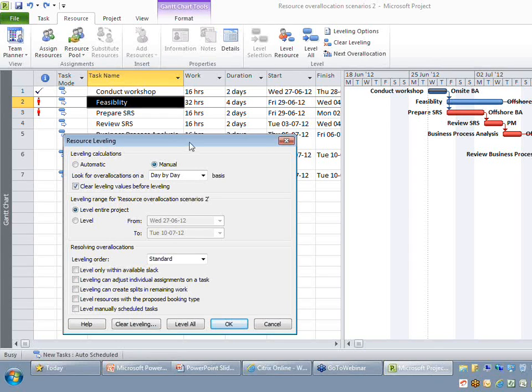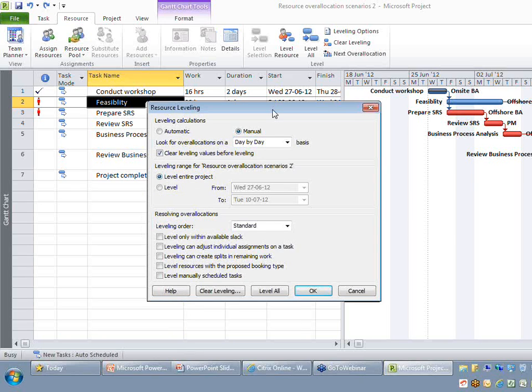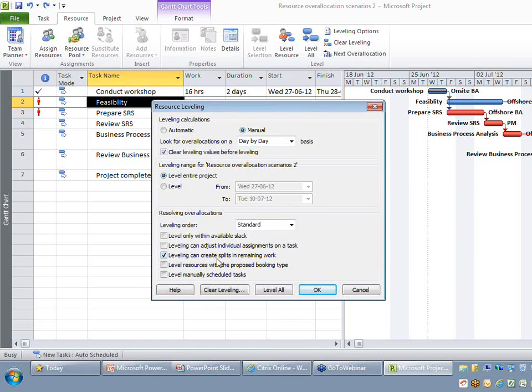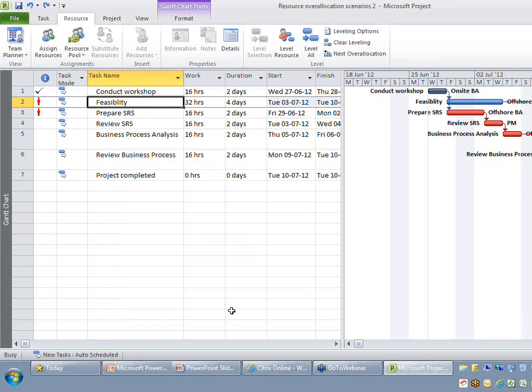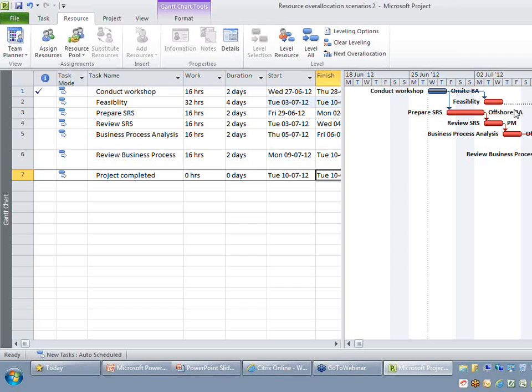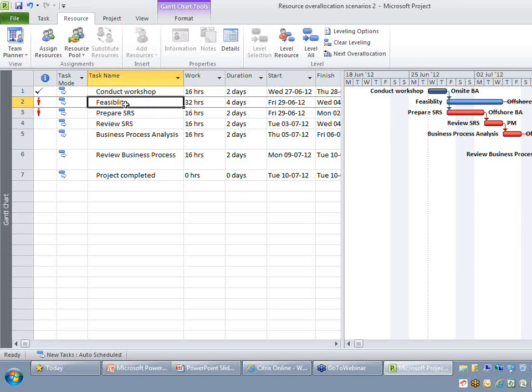option, which means leveling can create splits in remaining work. The feasibility task will now be split so that one part of the work can be done when he is available, and the second part of the feasibility can be done when he is available. So let me say level all. Now you can see, without affecting my critical path, I was able to split the task into two pieces. Naturally, this can apply only to a task that can be broken into pieces.